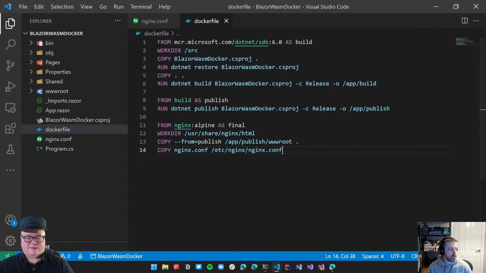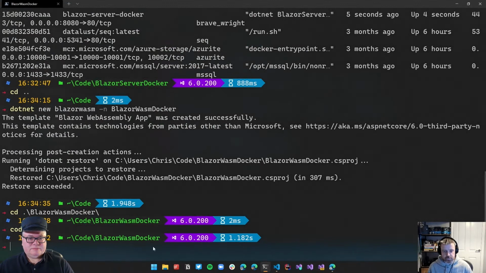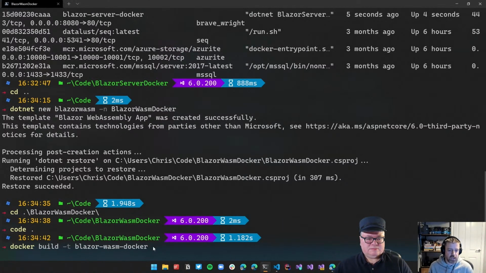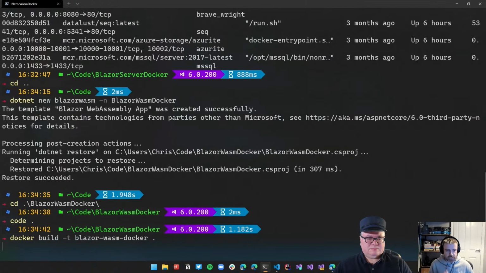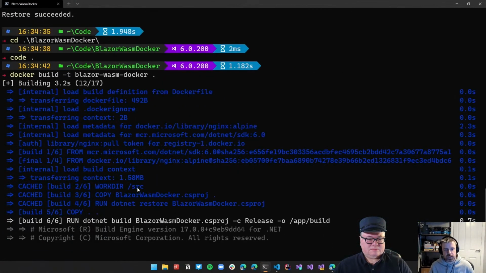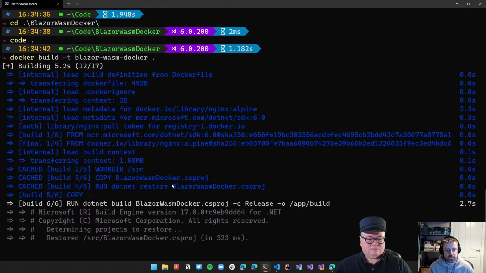Yeah, makes sense. Cool. So now we've done that, we're going to do the same thing as we did before. So we're going to go back over to our command prompt here, and we're going to issue the same build command, except this time we're going to tag it as Blazor WASM Docker instead. So we'll let that build. And then once that's finished, let that run through.